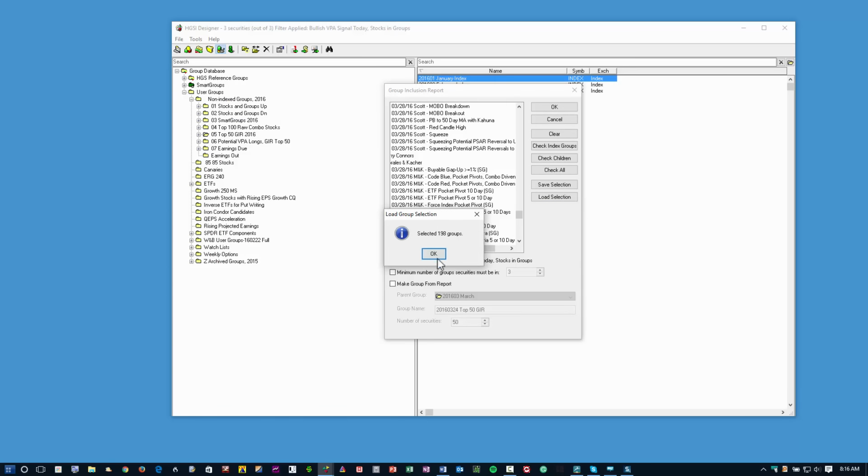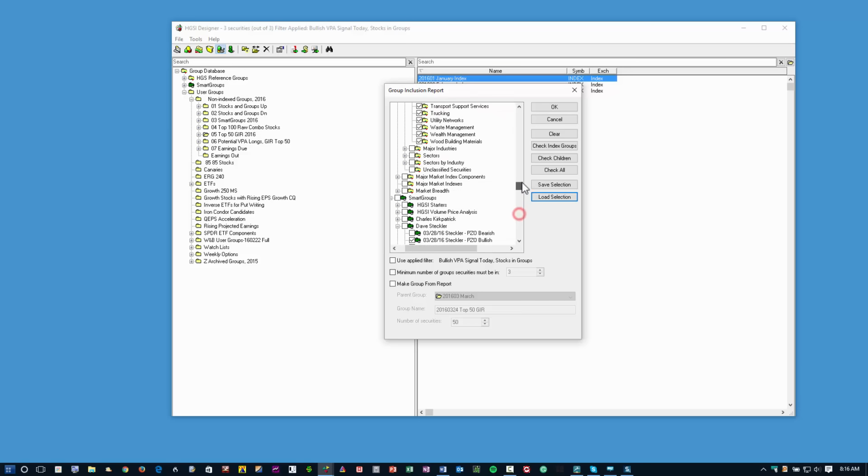You can see how that happens, and it selects 198 groups. Well, those are not all smart groups. Many of these groups belong up here in the industries groups. The reason I started doing this is I wanted to see which stocks were appearing in which industries each day. So if I see a lot of stocks in the same industry, that gives me a really good idea of what's going on. So let's go ahead and do this process.